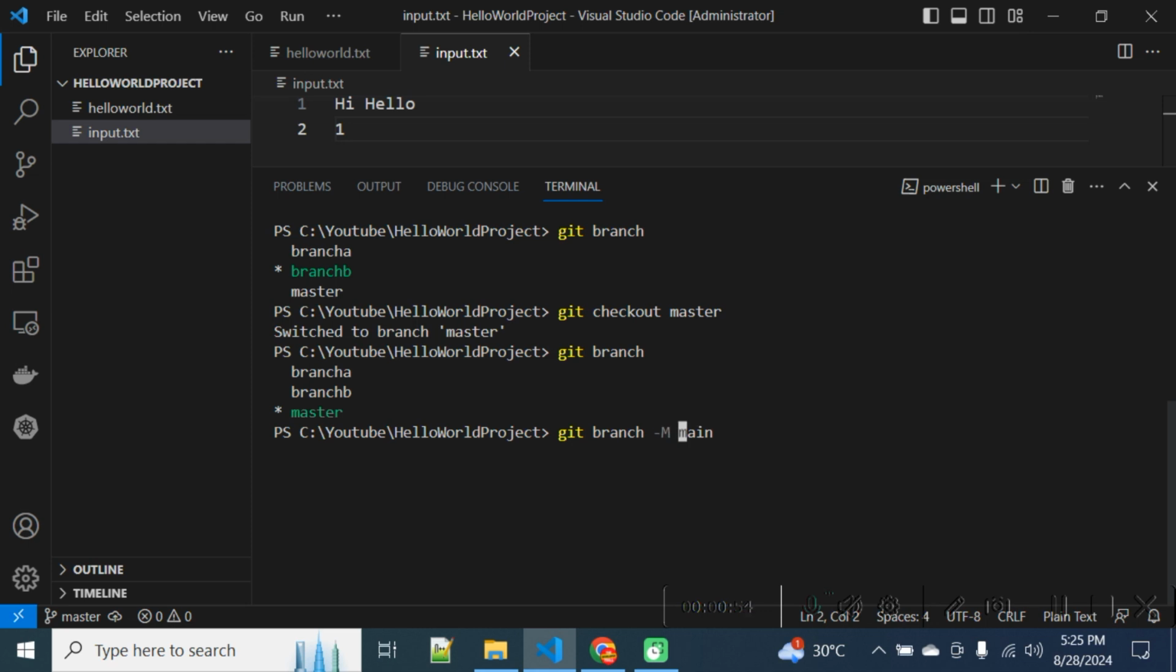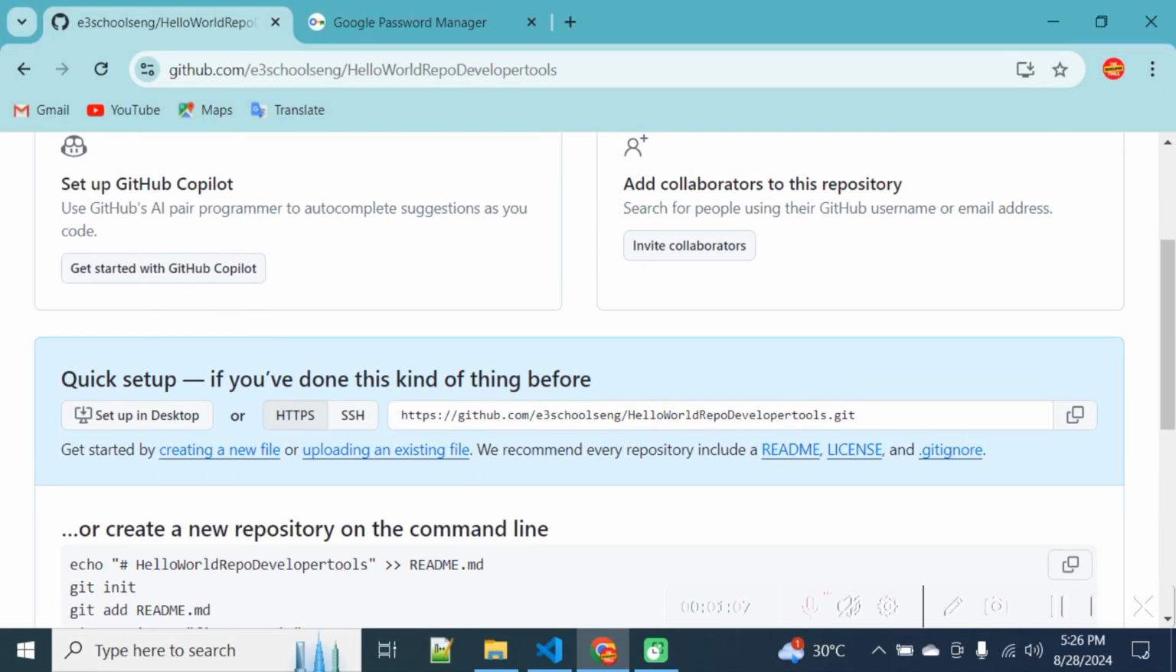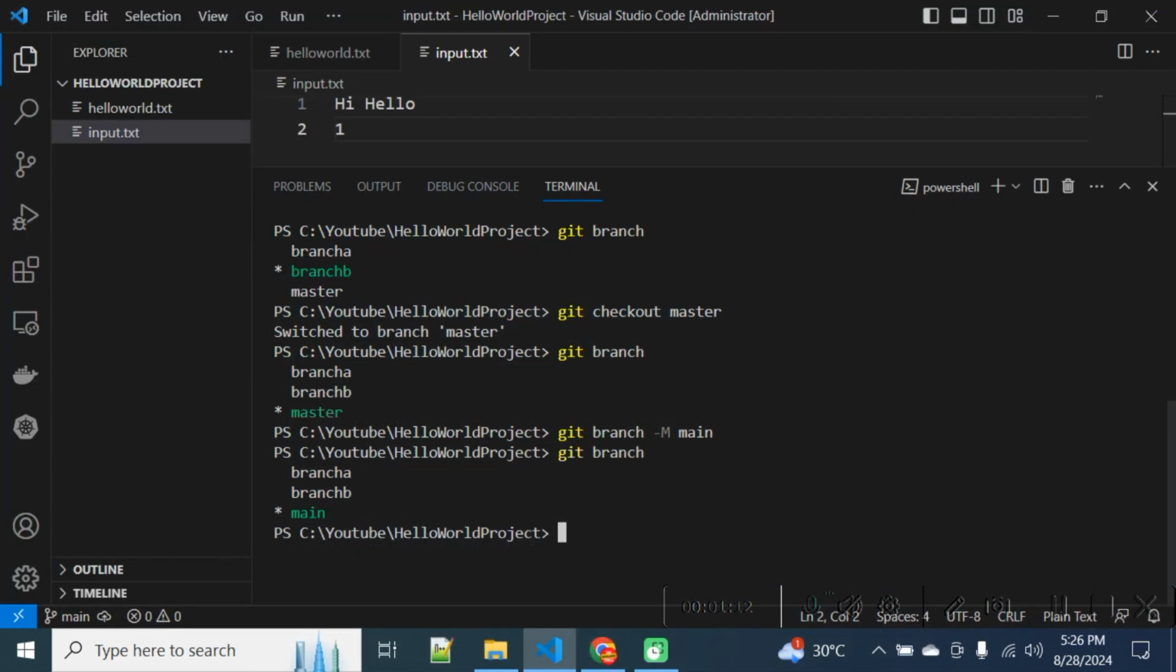So this is uppercase M, space main. See, our branch name master has been renamed to main. Now we already by default will have the branch named main in our empty repository in our GitHub. So now we can push these changes to remote branch main of our Git, because we have added the remote URL in origin. Git push -u origin space branch name.